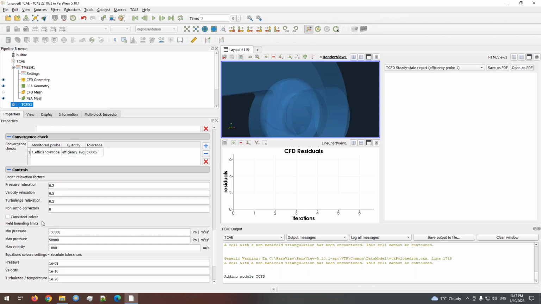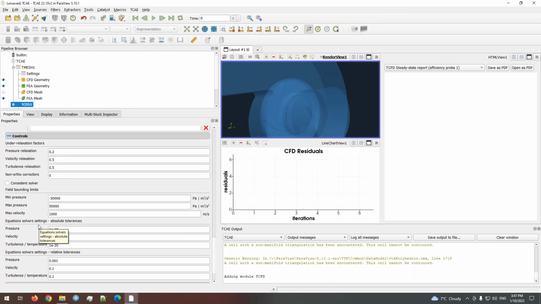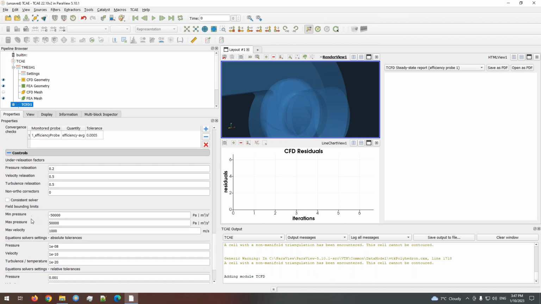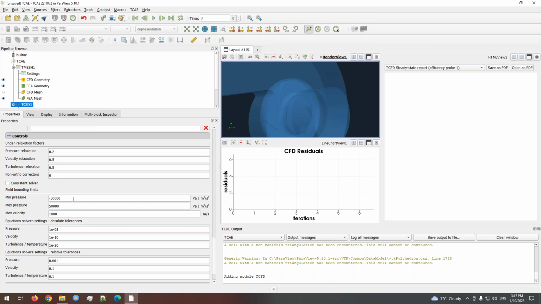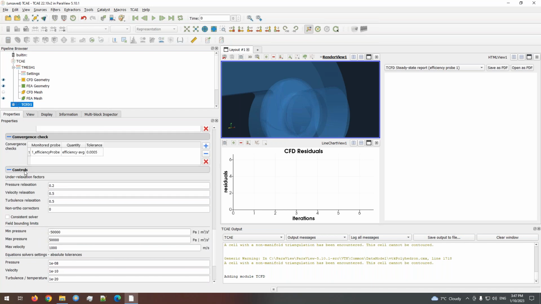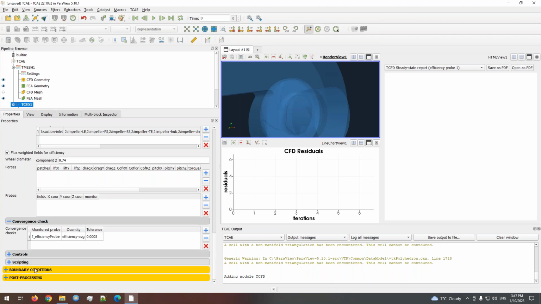Then we have these controls for the linear solvers, etc., for some bounding. So just check if, for example, min and max pressure corresponds to your application, and that's it.